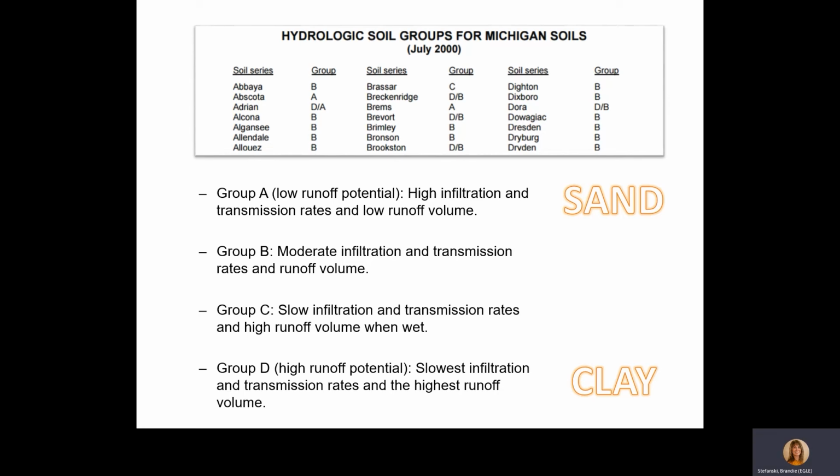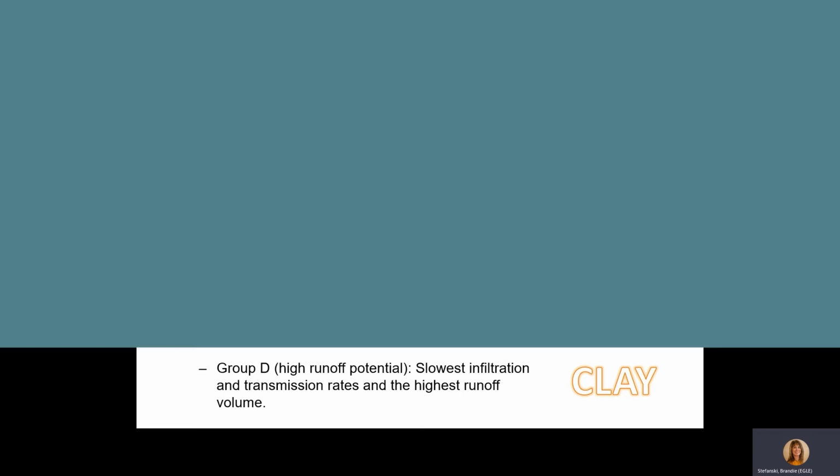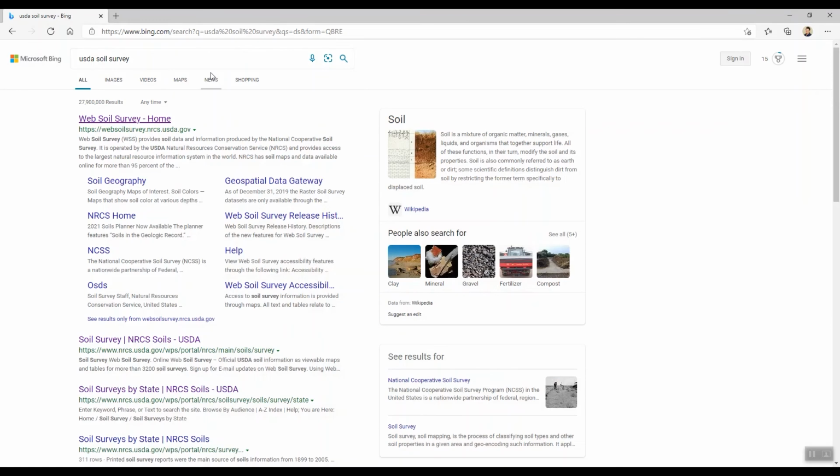USDA's Web Soil Survey is a great resource for information about the soils located on your site. Let's look at how to use the Web Soil Survey in this brief tutorial. So an easy way to find out what kind of soils you have on your site is to use the USDA Soil Survey. It can be found on the web by simply going to a browser, typing in USDA Soil Survey, and searching.